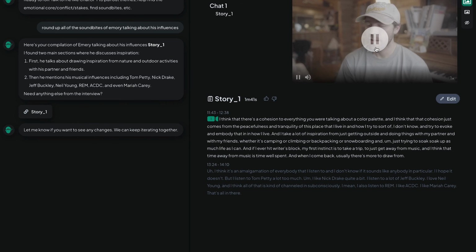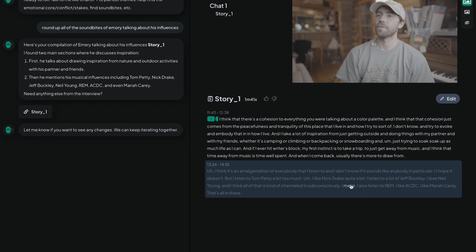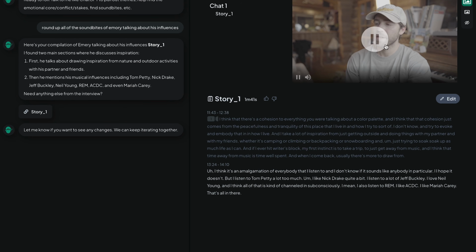Let's ask Eddie to round up the sound bites of the speaker talking about his influences. And in a few moments, Eddie returns a cut of those sound bites, all exportable to your NLEs. This is also super powerful for finding specific sound bites, like if you know there's a moment in your footage about a specific topic, but you don't know the specific keywords to find it in a transcript. Eddie interprets your question contextually, meaning that it can find the moment without the specific keyword.